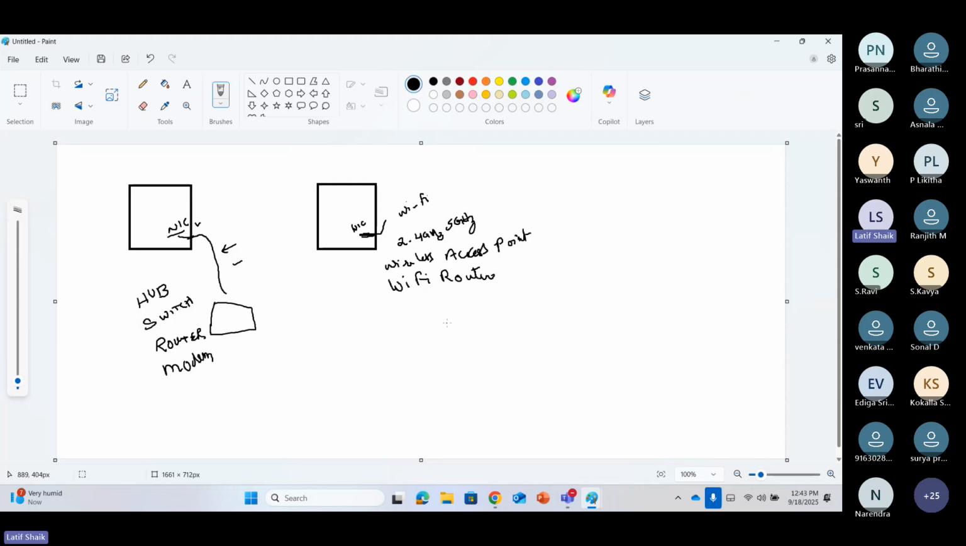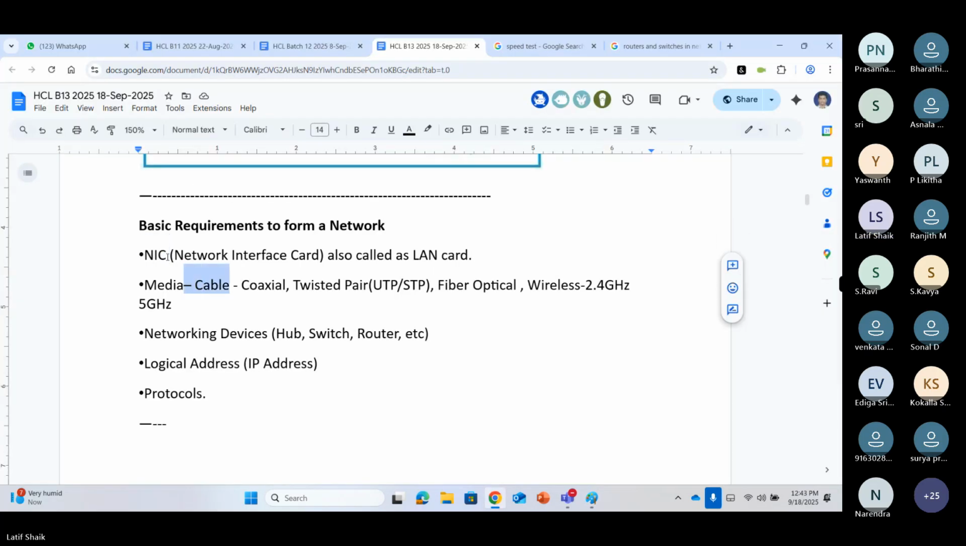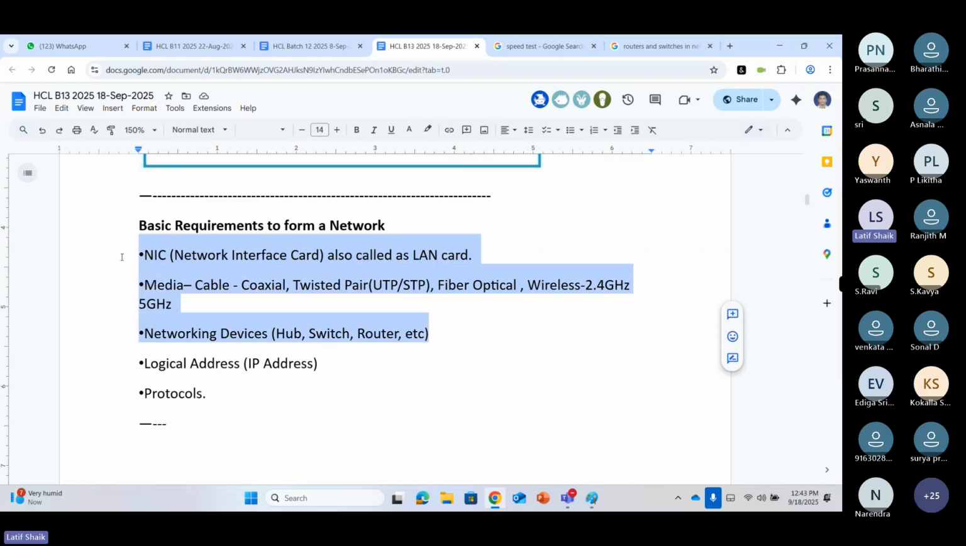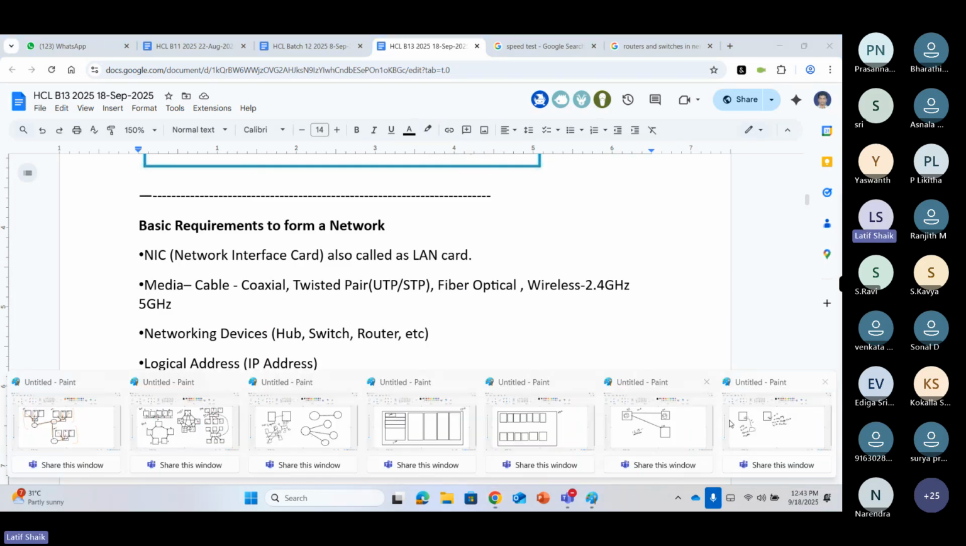So this is about networking devices. These 3 points, NICs, cables, this media kind of stuff, and networking devices, will create a network. So we can connect the devices wired or wirelessly. That is one. Next, yes, you are connected, but you want to communicate between the devices.